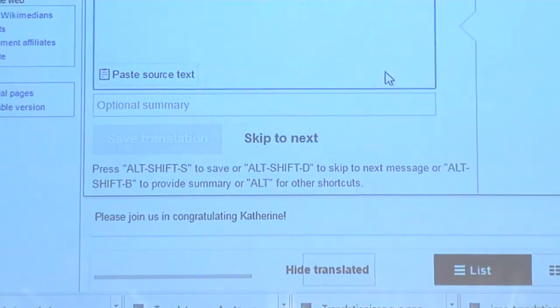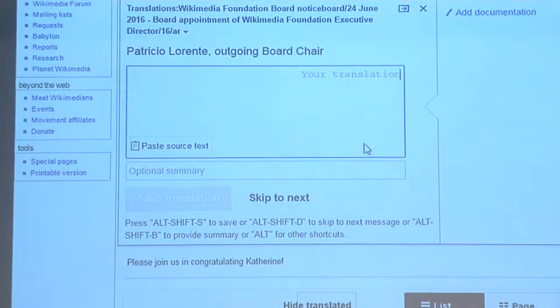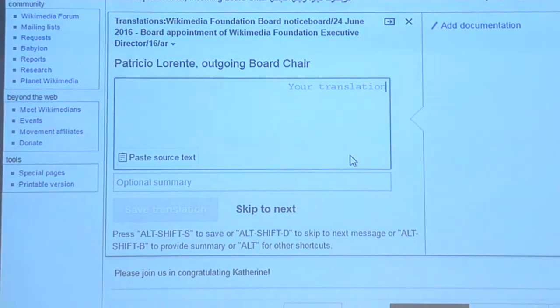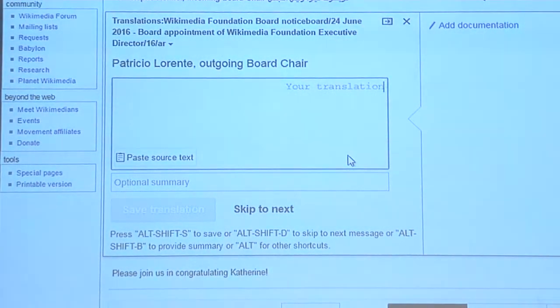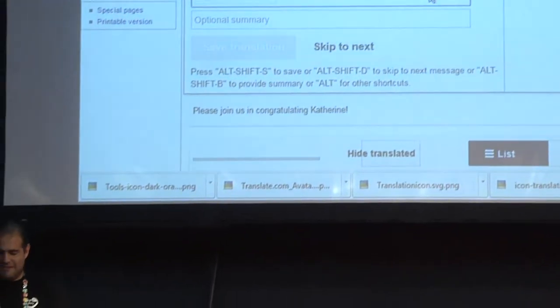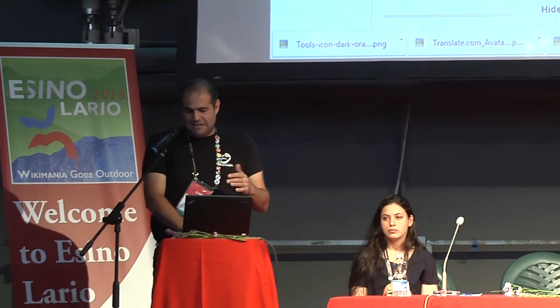So this is for fast tasks. If you have extra time on your hands and you just want to translate, you love translation, you just go here and translate random stuff, and it's not structured, so you can skip over a sentence if you feel it's too difficult for you to translate or it doesn't make sense. And of course you can choose the language you want to translate to from here.